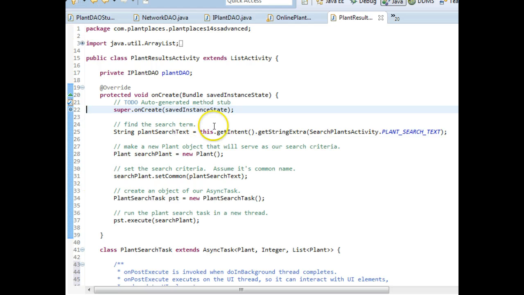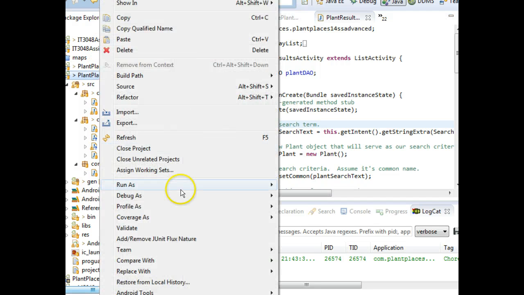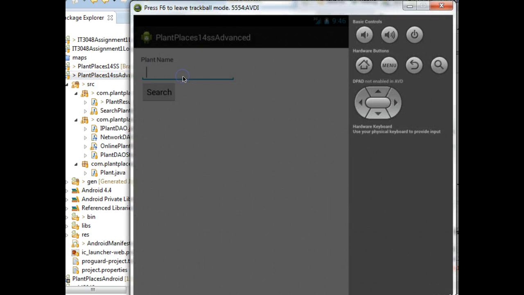Let me go ahead and save. Control M brings me back to windowed mode. I'm going to right click and I'm going to say debug. Naturally, this might take a few moments, so I'll go ahead and pause the recording as we wait for the emulator to come up. And the emulator's up, so let's watch very closely.